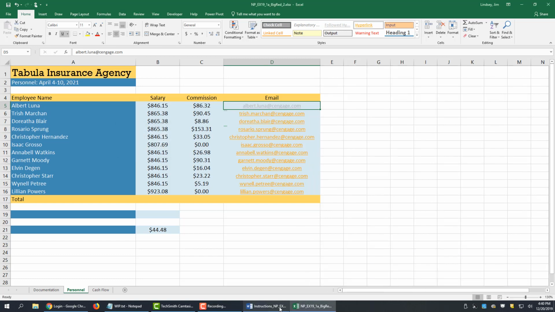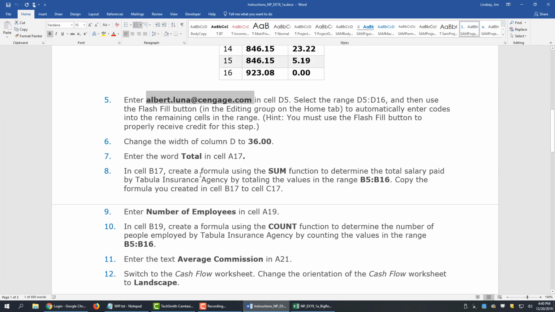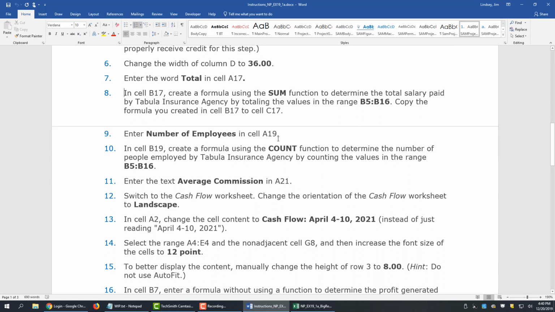All right, so now we finally get to some math here, some arithmetic, and don't let that scare you. Be glad about it, because Excel is going to do it a lot faster, easier, and more accurately than we do. All right, so in B17, what we want to do is calculate the total amount of money that we paid people in salaries.